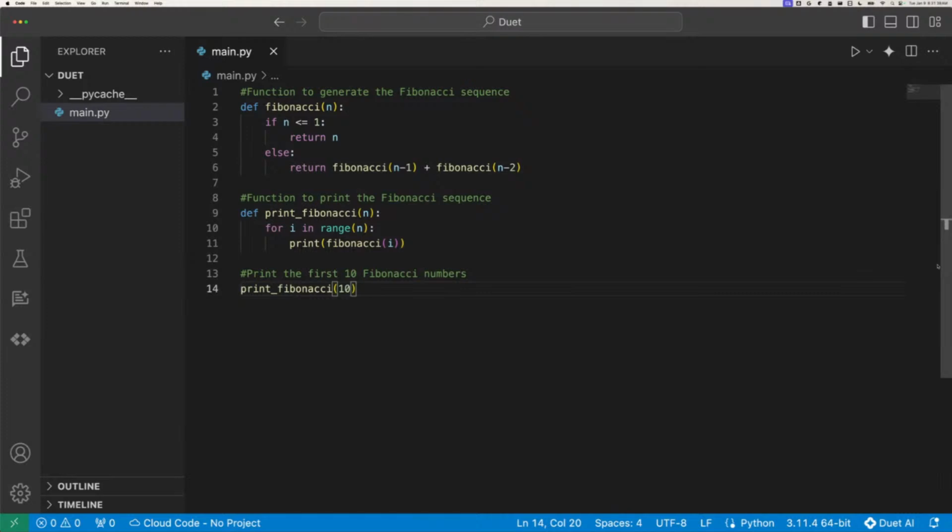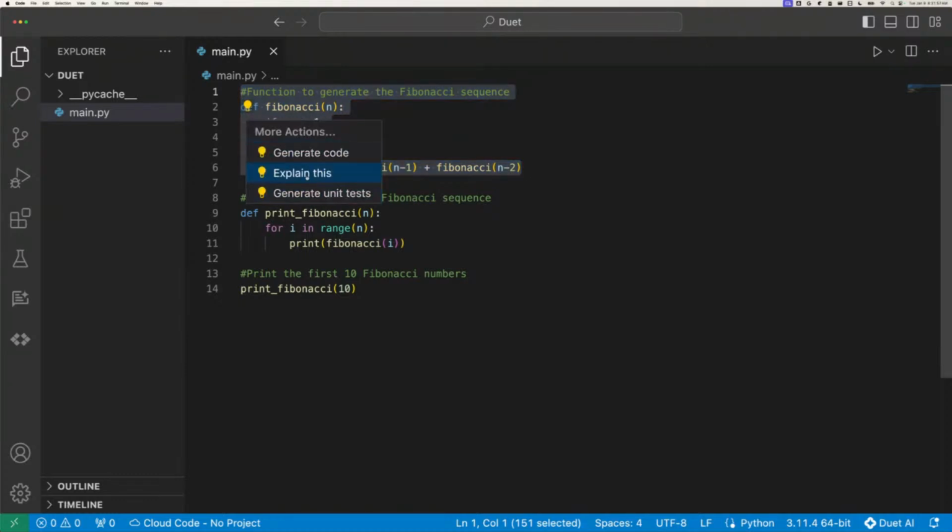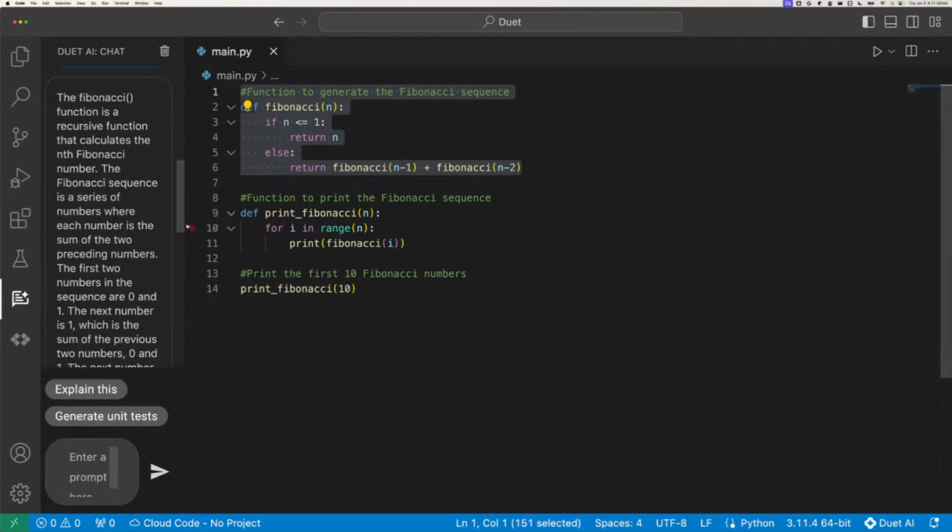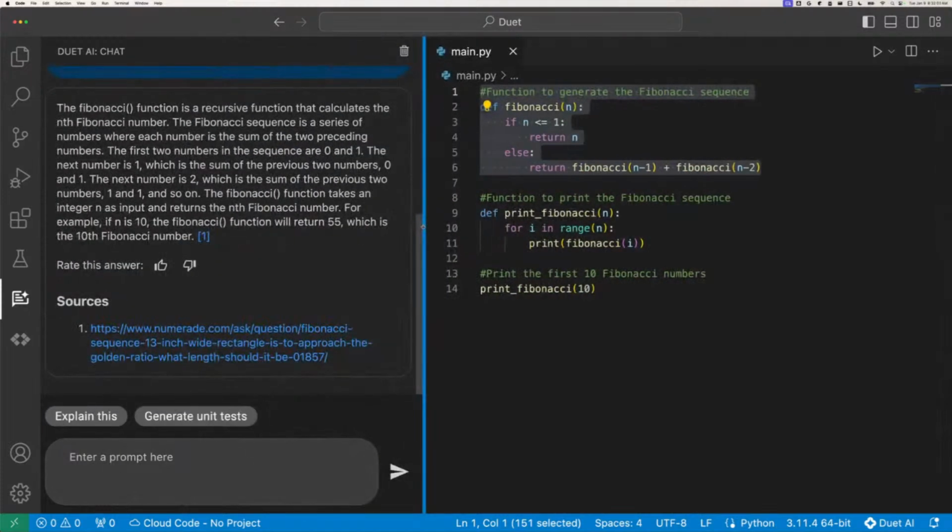Let's say you say, hey, that's nice. How can Duet now help me understand that code? As I mentioned before, code explanation. Let's say I just select that specific function. What I can do here is click on this light bulb, click on explain this. What Duet will do here is provide me with a natural language explanation of my code and provide any sources which may be relevant for me to understand further. That's for code explanation.